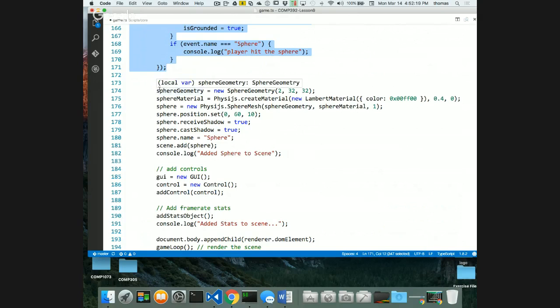So our sphere is very similar, and notice I said 2, and that 2 is the radius of the sphere, and 32 by 32 is rings and divisions. I've split it up so it's a very smooth sphere. You can make it as basic as you like, and it becomes not quite a sphere at all.